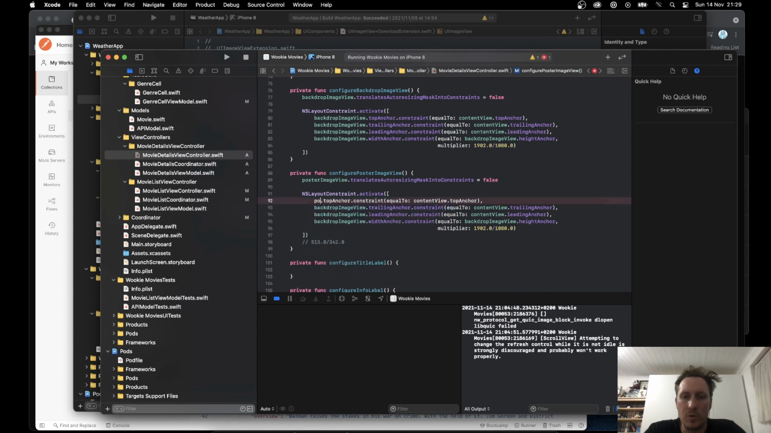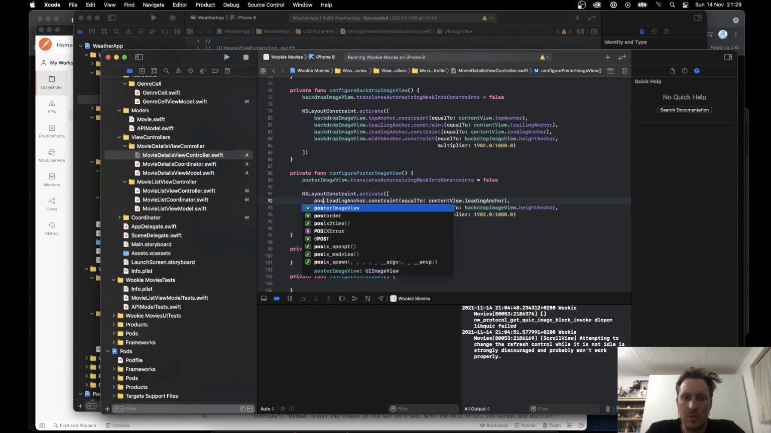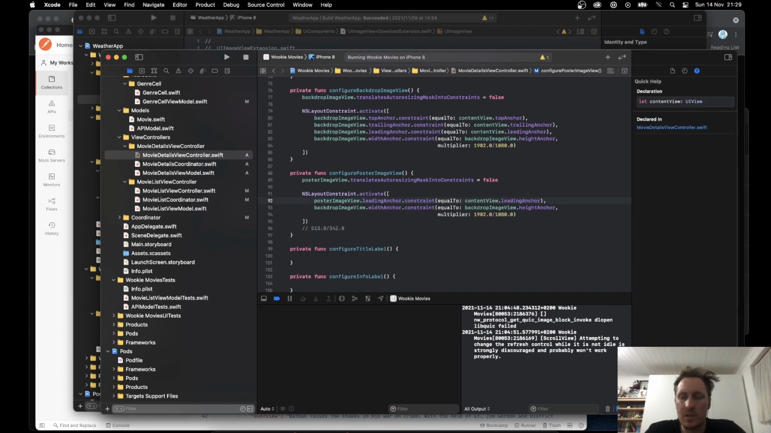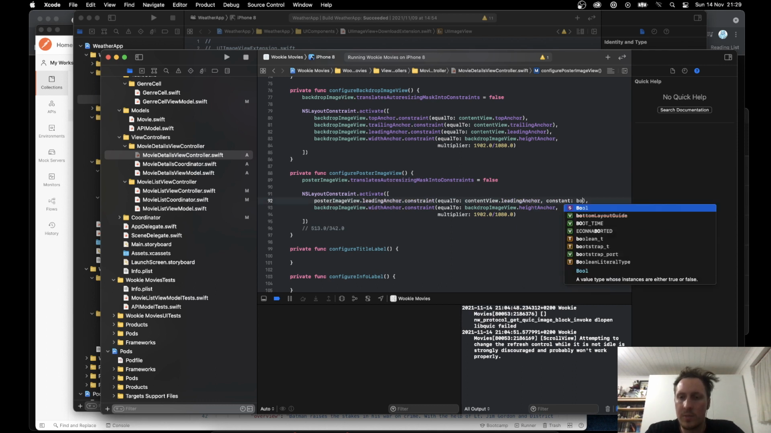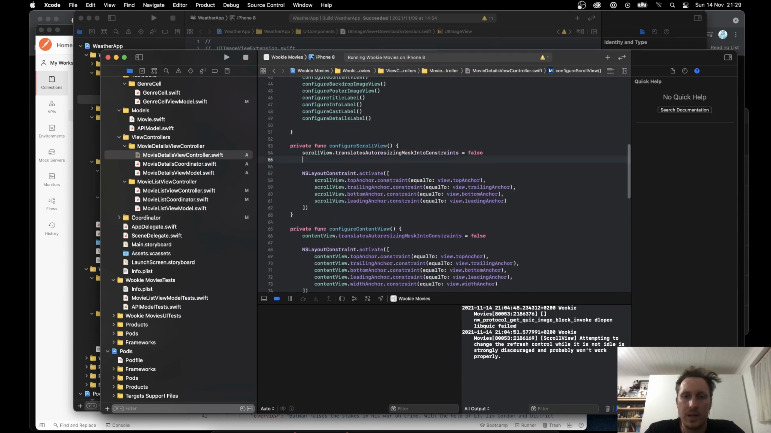Alright, we don't need a top or a bottom. Well, we kind of do need a bottom here. Well, we need a leading. Poster image view dot leading constraint is equal to content view dot leading anchor with a constant. This is where your padding comes in. So this is going to be big padding. Oh, I haven't added any of the views to their children. Let's just do that quickly.